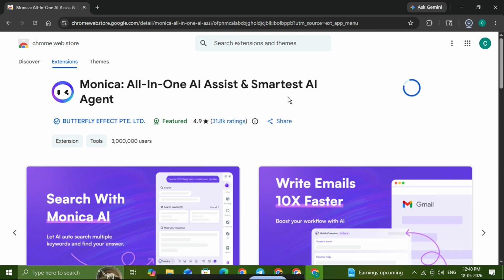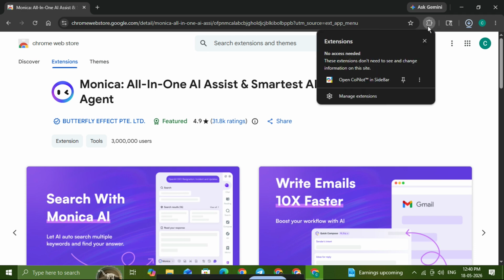Now, look at the top right corner of Chrome again and click the puzzle piece icon. This icon opens your installed extensions list. Find Monica in the list and click on it. That will launch the Monica AI extension and open its interface.